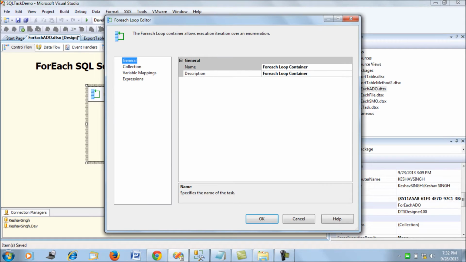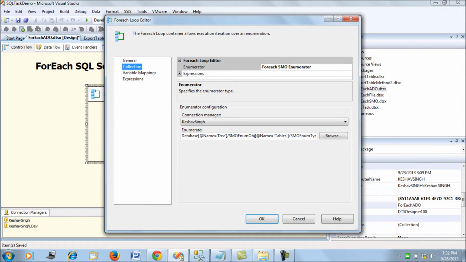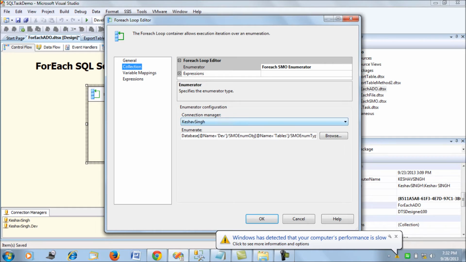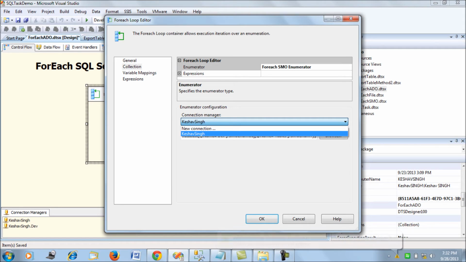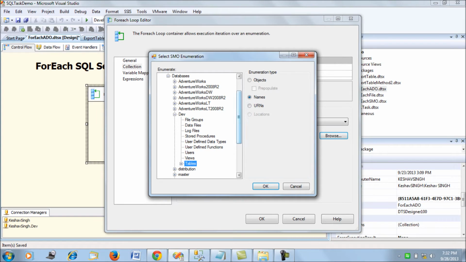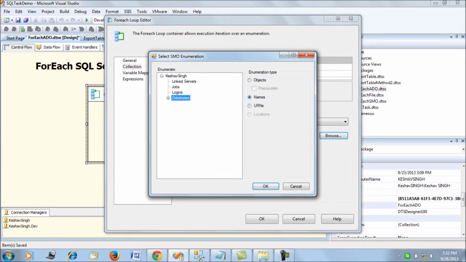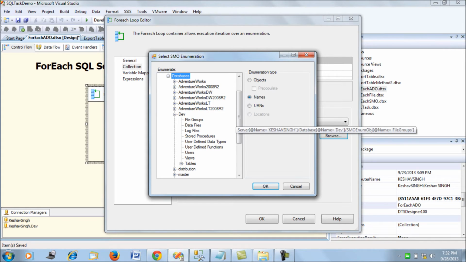Now let's look at what we have for the For Each Loop container. If you open the container and go to the collection tab, we are using the For Each SMO enumerator. What does SMO enumerator mean? It means we are going to enumerate over a particular set of objects. We have created a connection string to the server, and when we select the browse button, you will get all the databases, logins, jobs, linked servers, everything over this server name.